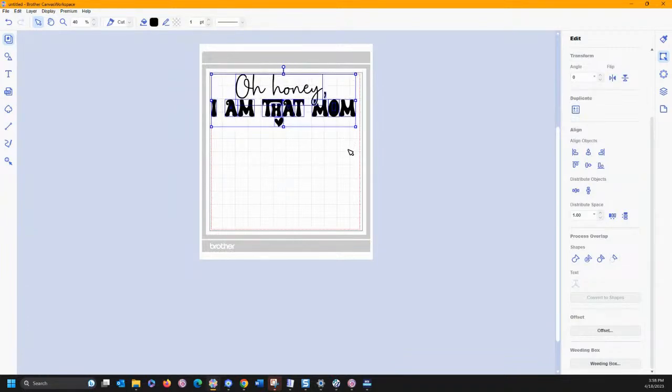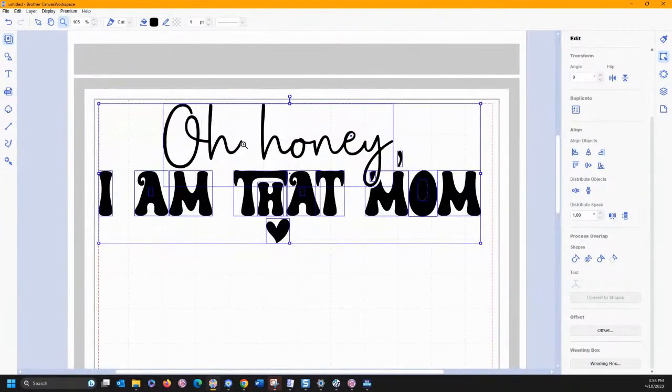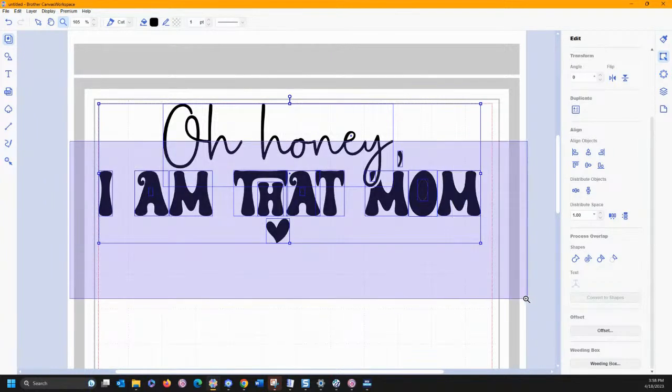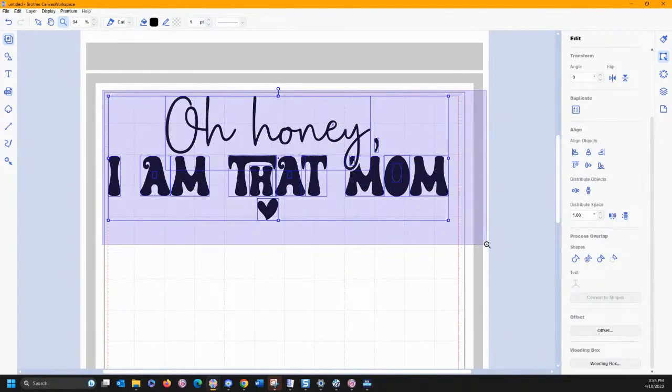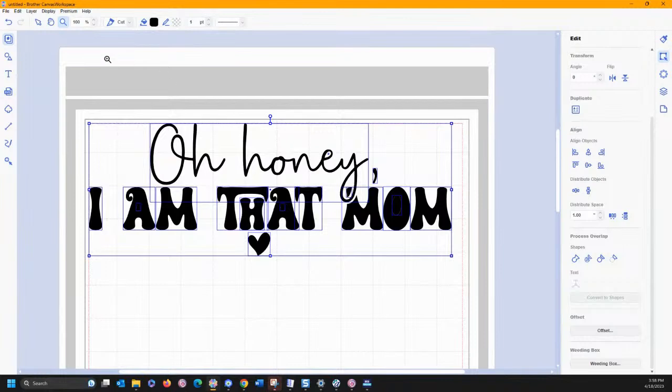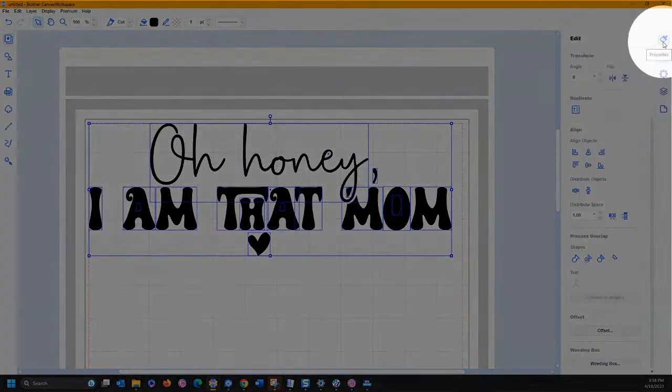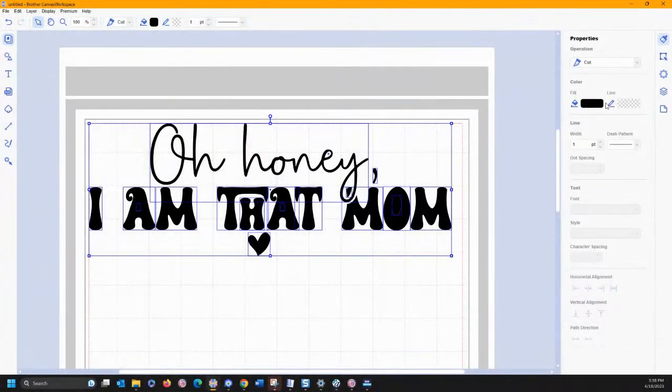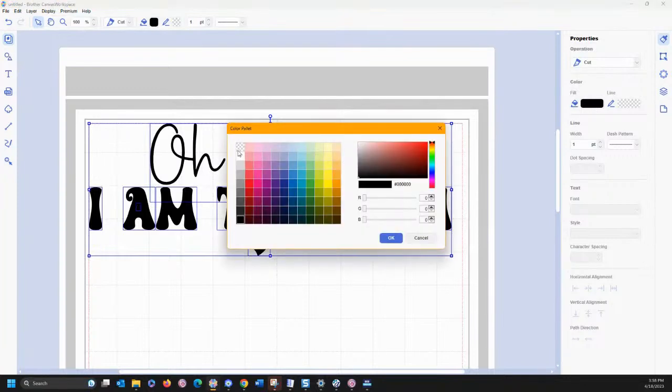Now, if you look, let's zoom in. If we look at this, I have some centers that probably need to be knocked out or turned off. So let's see what it is. Let's just turn off our fill. So I'm going to go into my properties up here, and I'm going to turn off the fill.